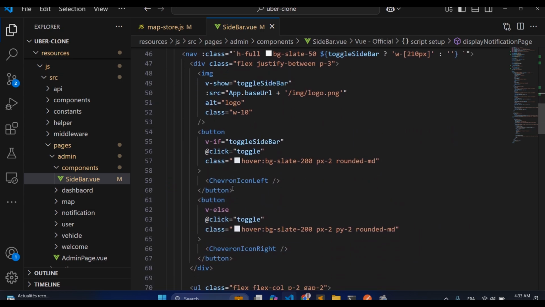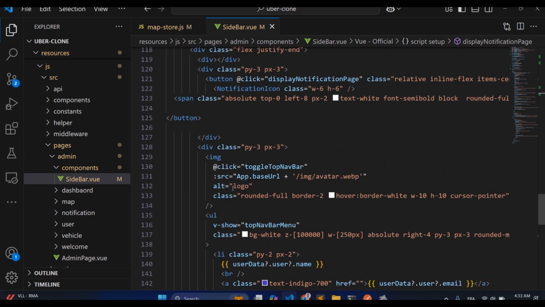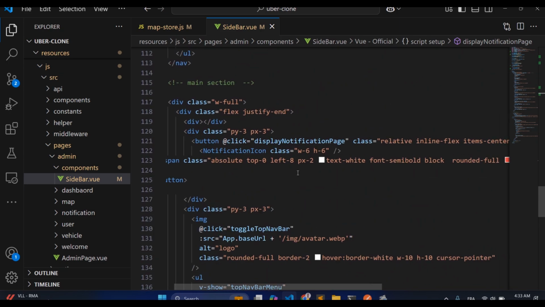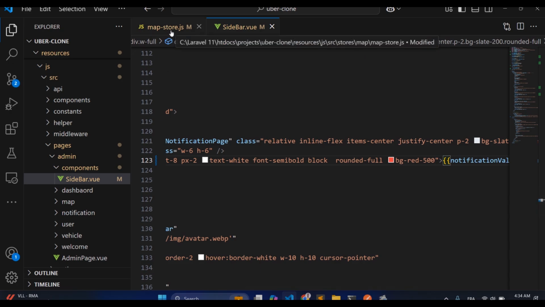And then I'm going to copy it. We're going to pass it where we got the badge here. We are going to scroll down until the button right here. And you can see we got right here the default value is 11, and we pass it here, notification var, like this. Now let's go back inside the map store.